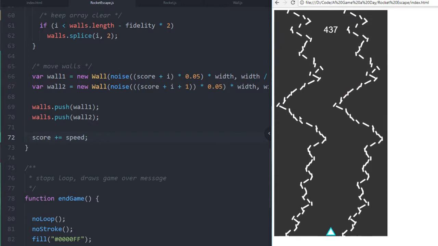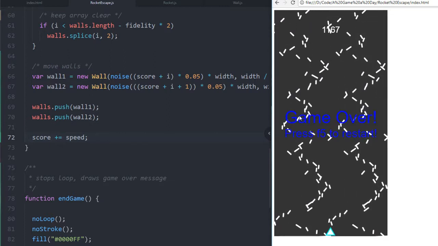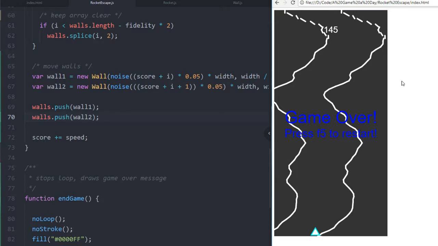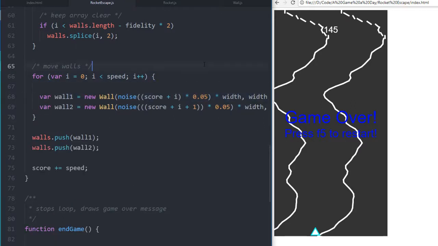So once speed increments, we don't get nice edges. And I guess that's because... we don't get these nice edges anymore. Let's try looping through speed again. For var i equals 0, i is less than speed, i plus plus. And we'll go here, and we'll go there. Now what we need to do is get more of them.